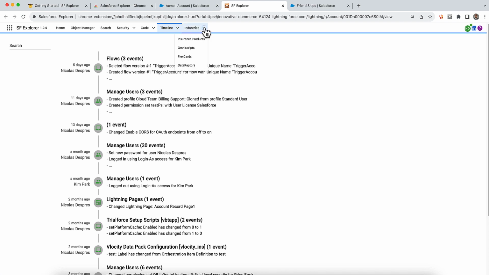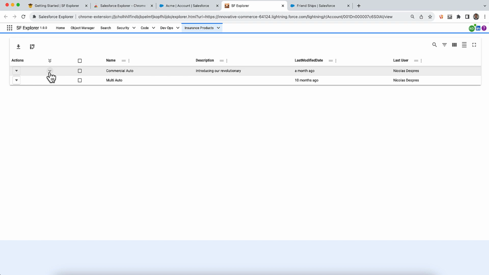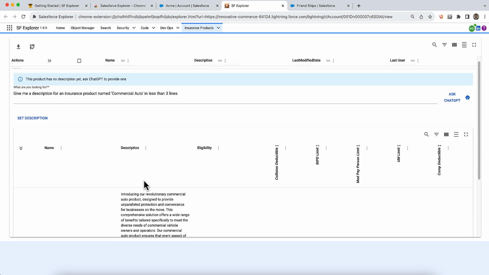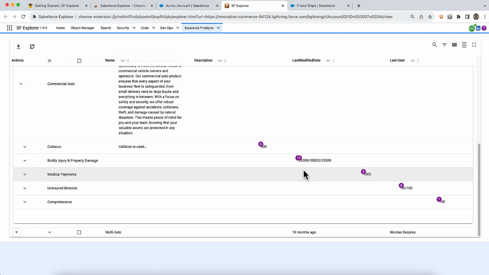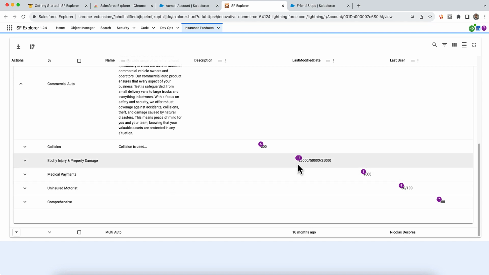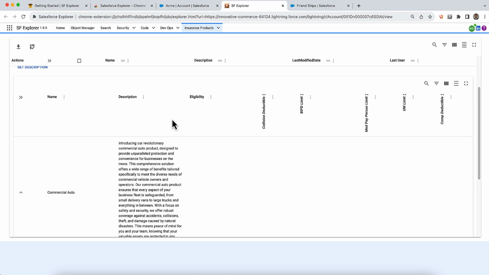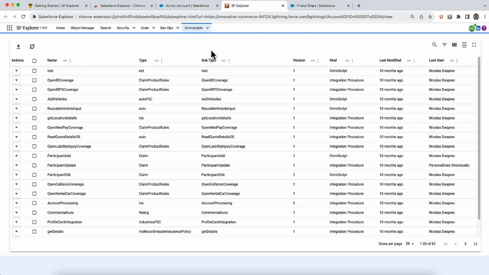One last part is the industry capabilities. You can retrieve information about your insurance product in a structured way, right? You can see all the information about your product with the attributes, on structured information like the limits and so on. That can be interesting information. You also have information regarding the OmniScript, the FlexCard, and the Data Raptor. That's just to give you a different point of view about how those things can be structured.